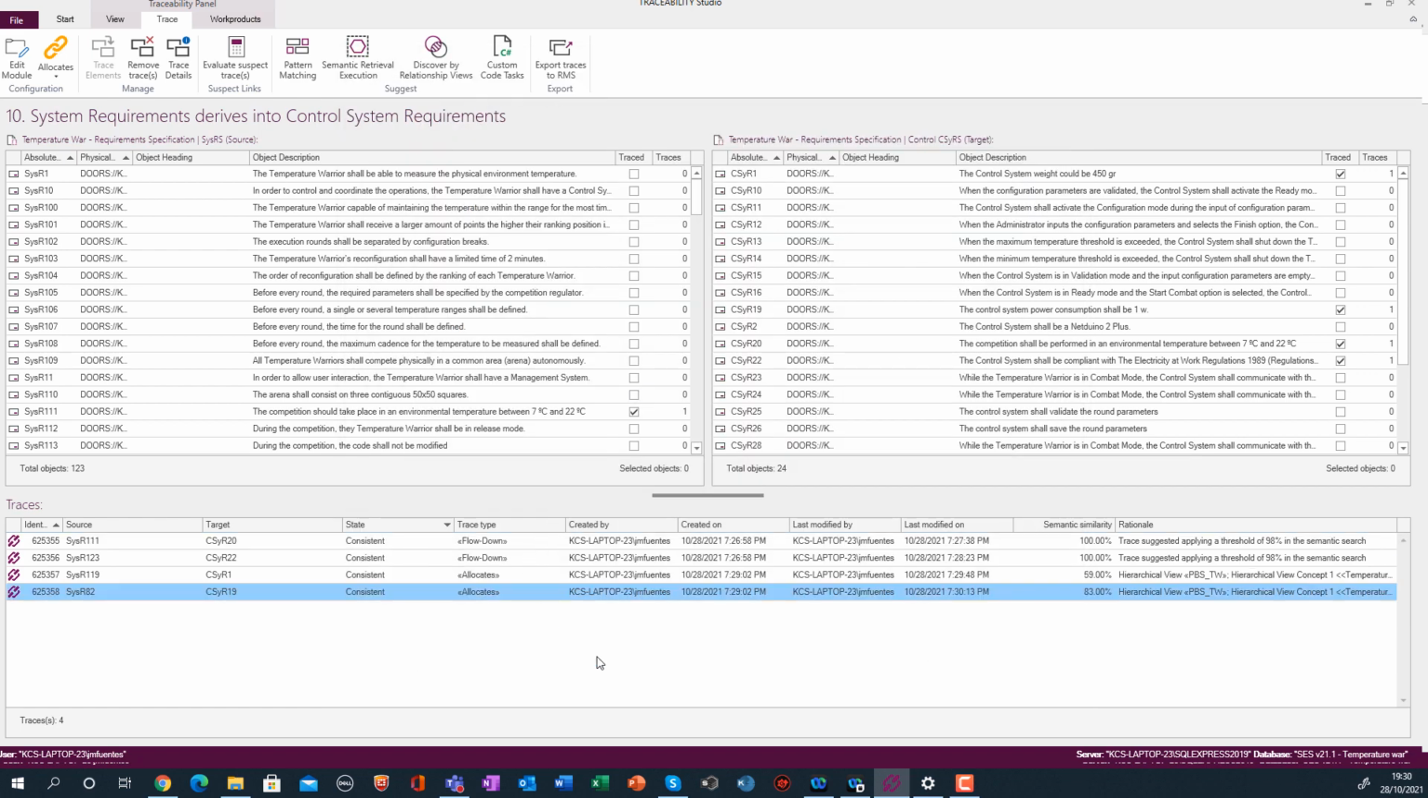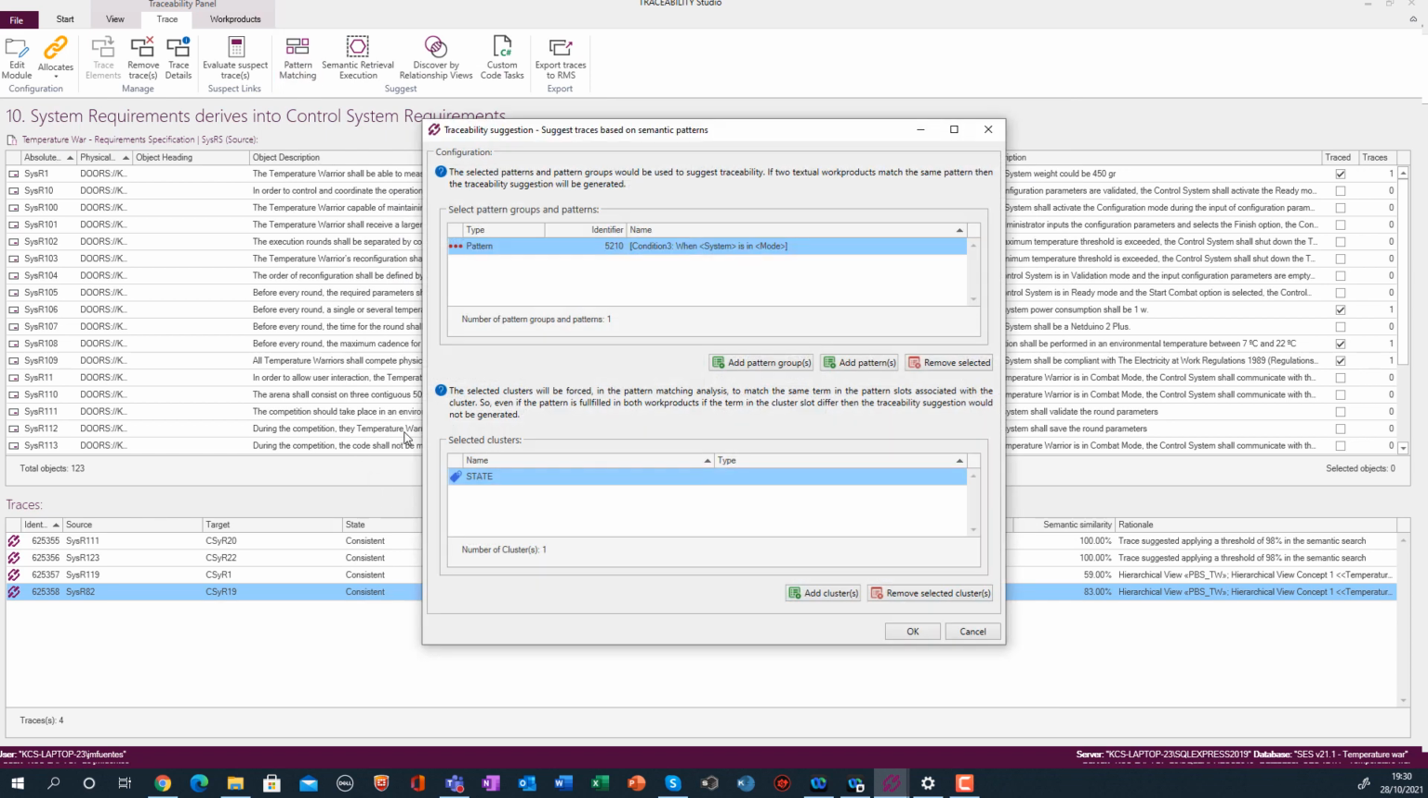Right? More methods to suggest traces. So for instance, I can apply this other method. In fact, most of those methods are requesting some parameters, meaning that I can implement exactly the same method with different parameters with different results, right? In this case, I'm configuring this method with a pattern.